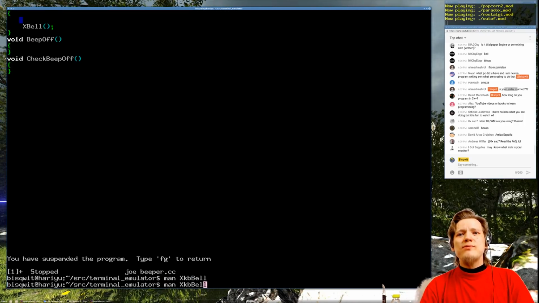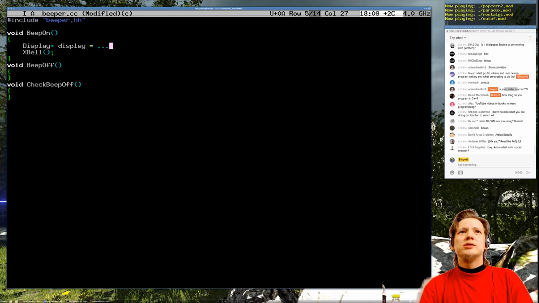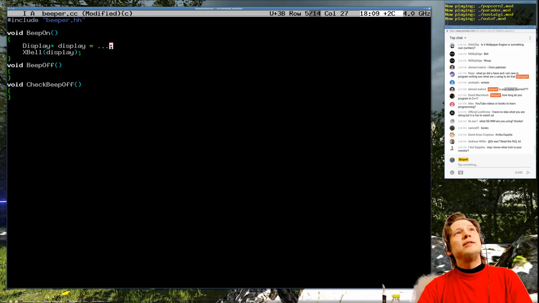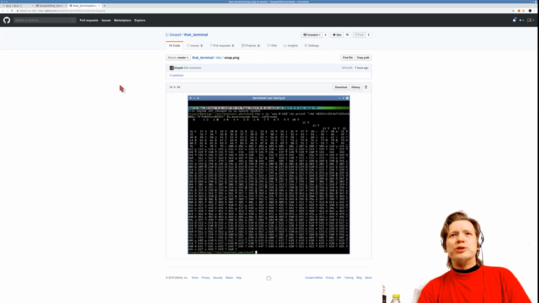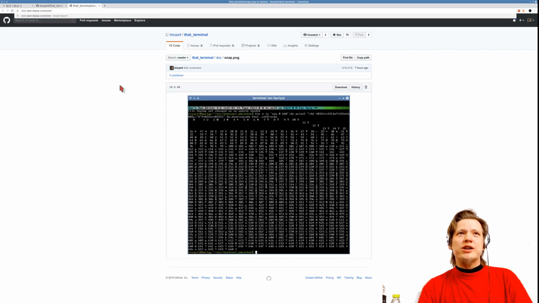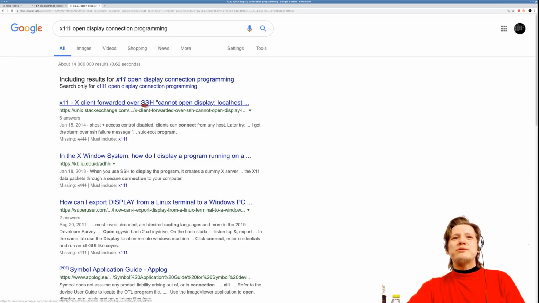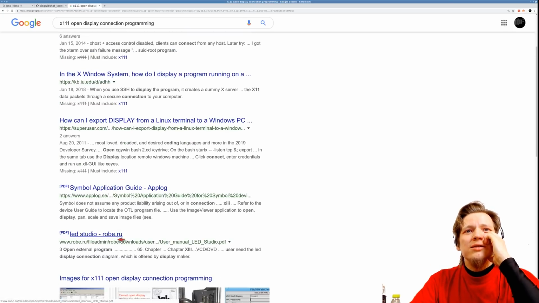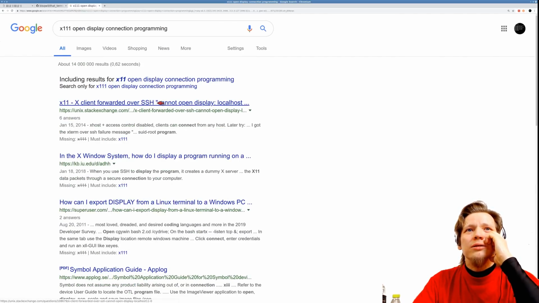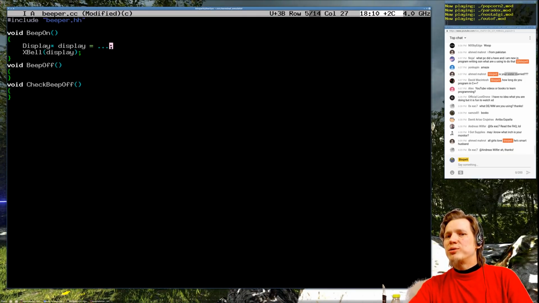So hold on. It was a variable called display. And this variable is created by... Actually, I know next to nothing about X11 programming, so I will have to look up things, like how to make a connection to the X11 server. I may already have some code somewhere that does that.